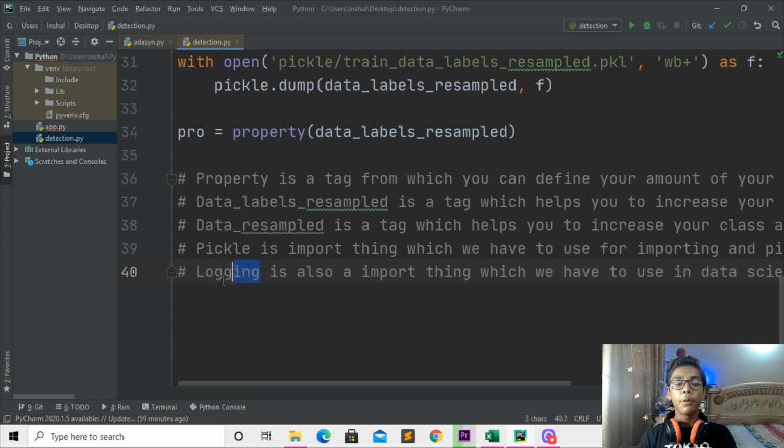We are importing that because here we have to connect both things. This logging helps you connect both files here, the Excel file and your Python file. It is also a big help to connect, and when you connect that, you can do many things with these tags here: property, data labels, resample, data resample, and pickle, and many other tags which I'll be telling you here.